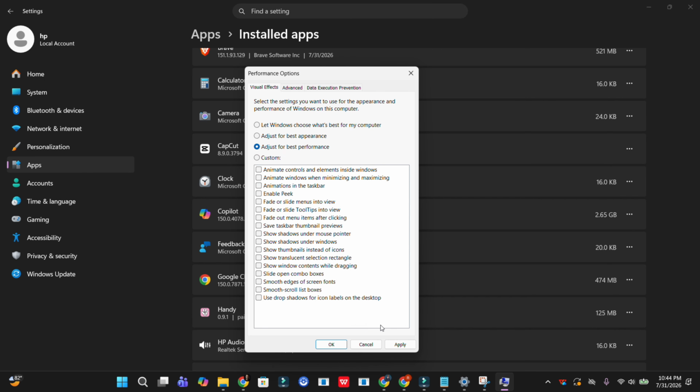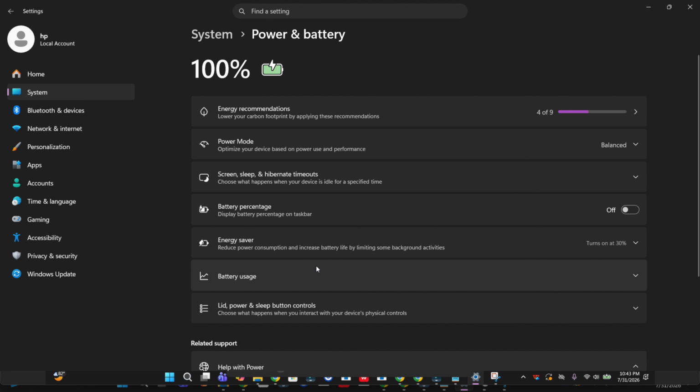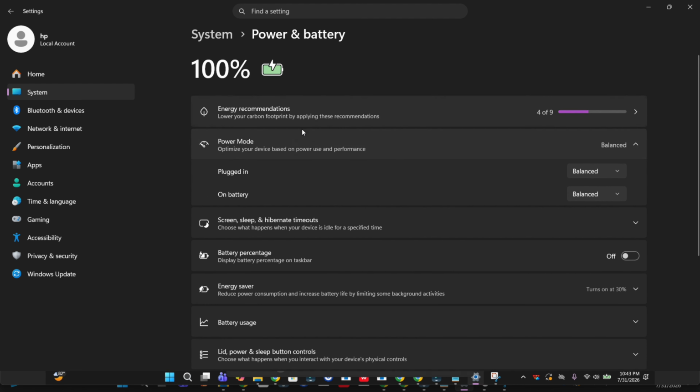Next, adjust your power mode. Open Settings, System, Power, and Battery, and find Power Mode. When your laptop is connected to power and you need maximum performance, choose Best Performance. Keep in mind that this can use more electricity, drain your battery faster, and make the computer run warmer. For everyday battery use, balanced is usually the better option.